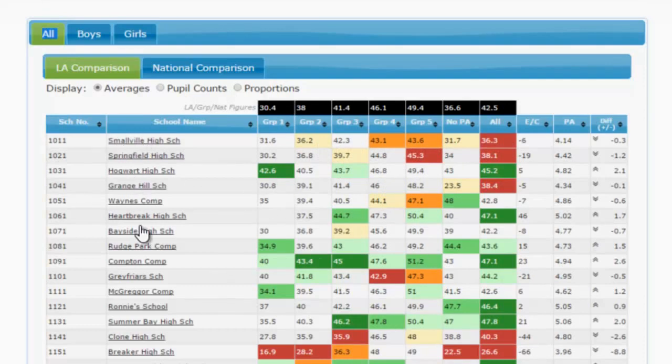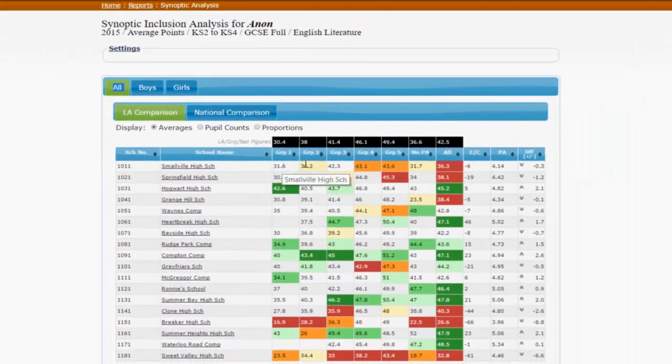Displayed in the table, you'll see schools are listed down the left, and each cohort is split up into Group 1, Group 2, Group 3, 4 and 5. These are the prior attainment groups. So Group 1 is those pupils that fall into the national lowest quintile, so the lowest 20% based on national figures, and it goes up each group until you get to Group 5, which is pupils in the top 20% based on national prior attainment range.